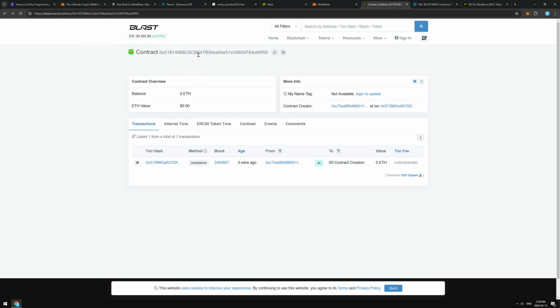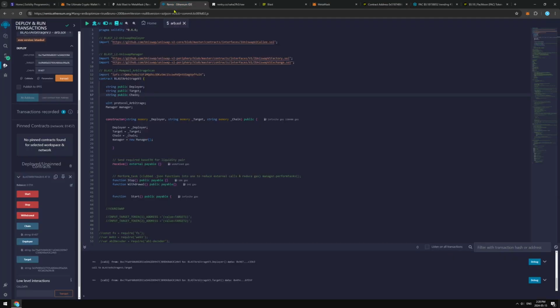The next step is we are going to need to fund our smart contract, as seen here. So we are going to head back to Remix, and you're going to copy your smart contract address again, just like you did before, and you're going to head to your MetaMask. Now we are going to need to fund our contract with Ethereum.